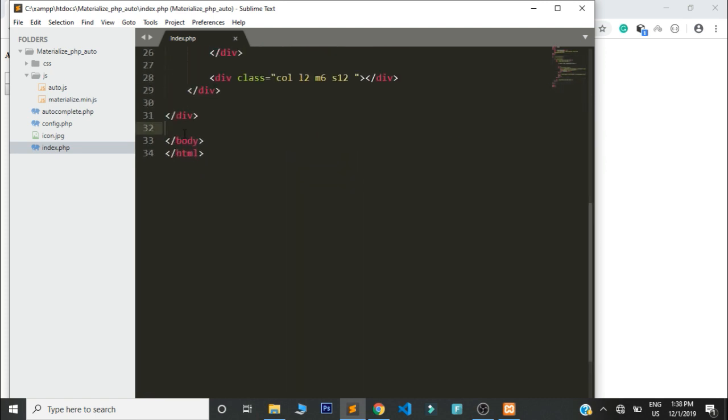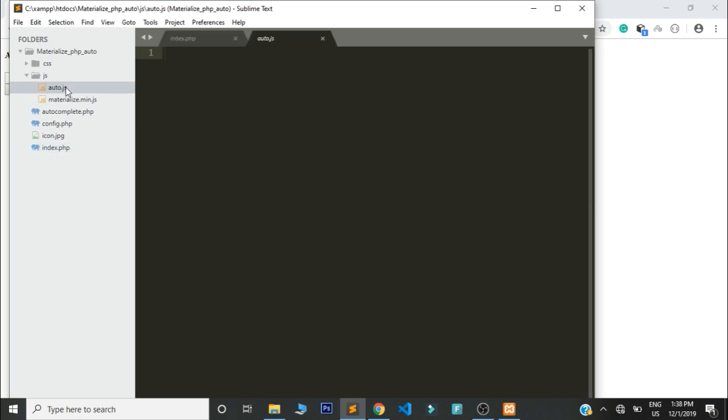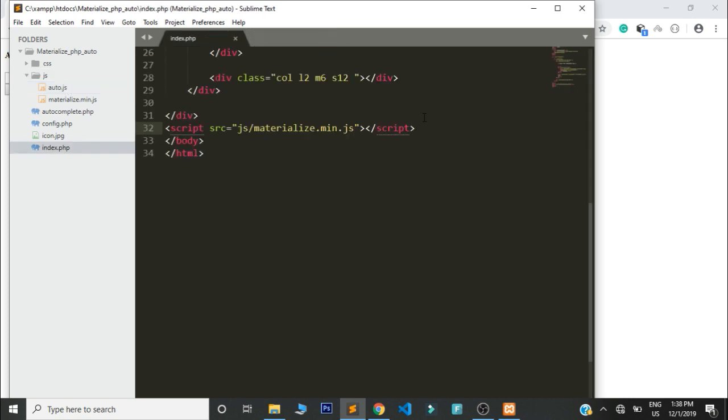So here we put our script tag, we can take out the type attribute. We just put the source attribute JS, that's the folder name, slash, then we link materialize.min.js. Now for the auto.js, you can create it right now because it's where we shall be writing our AJAX request. So make sure also you link it below the materialize file. So just put the source attribute of JS, then inside JS we have auto.js.